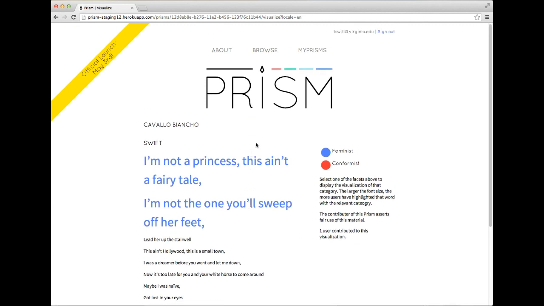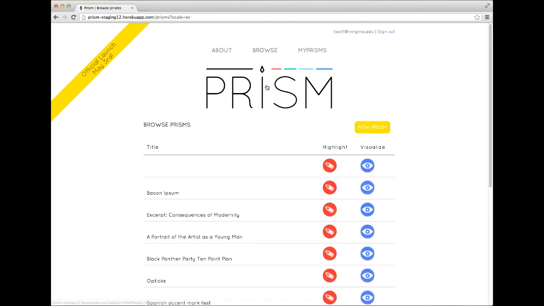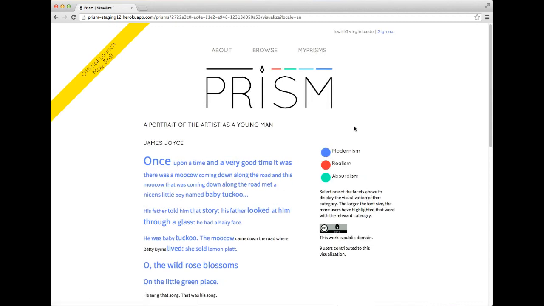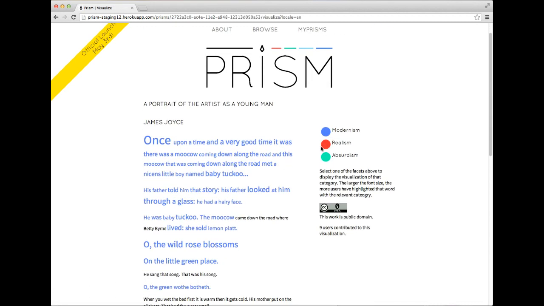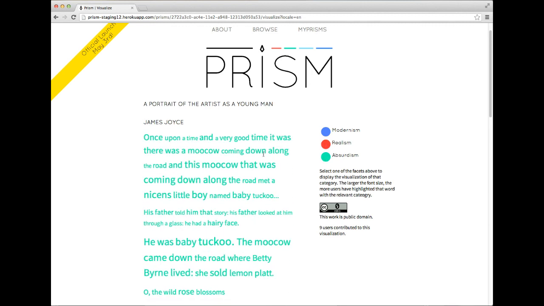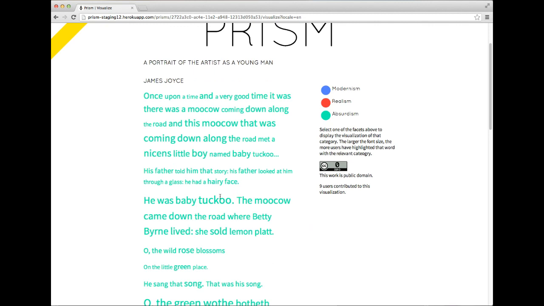So let's look at another one where people have already highlighted. So go back to the browse page. Here you can choose either to highlight or to view the visualization. Let's take a look at A Portrait of an Artist. This visualization shows you each of the three facets separately. As more users highlight a word for a particular category, the size of the text grows, showing you the most common interpretation.